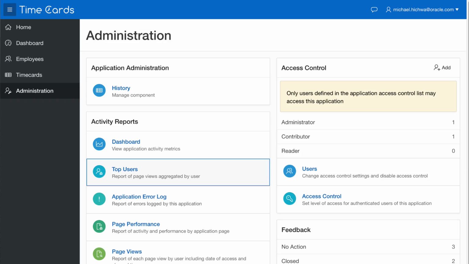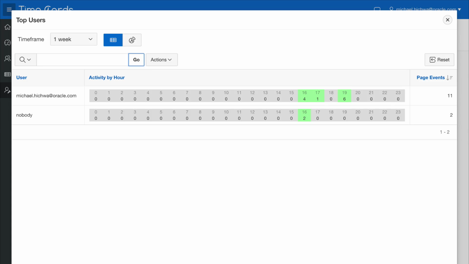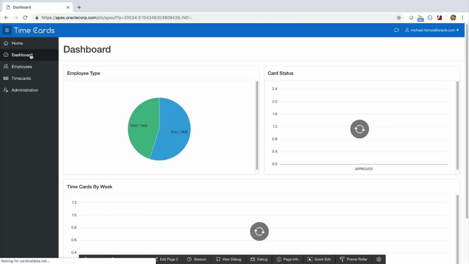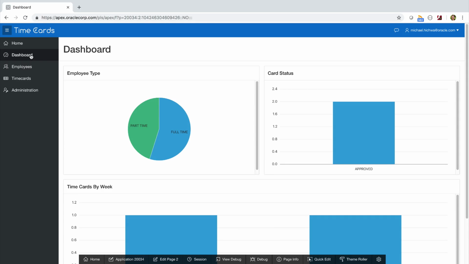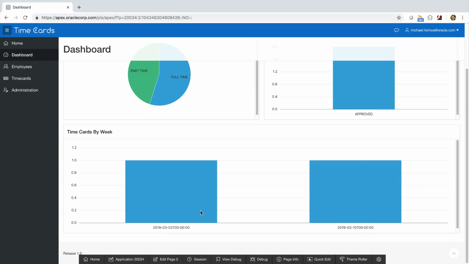I would also like to take a moment to show you some of the administration, monitoring, and analytics functionality. From the administration screen, I can click on the top users report to see activity by users of the application. For example, on this screen, I can see an hour-by-hour breakdown of all the activity performed by these two users. Finally, to wrap things up, let's take a look at the dashboard. We see that there are 2 time cards which are under status approved, and under the time cards by week chart, I can see which week's time cards have been submitted.